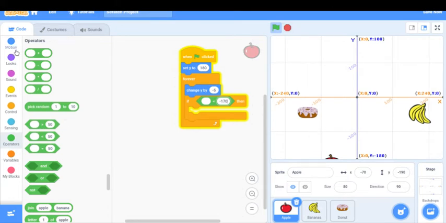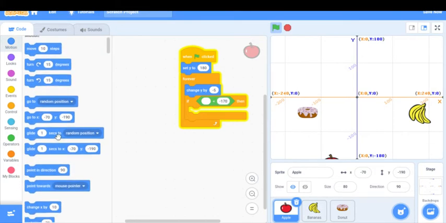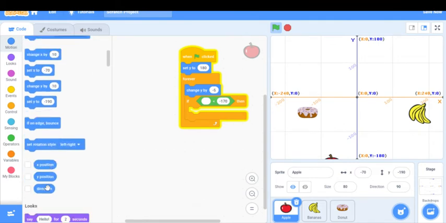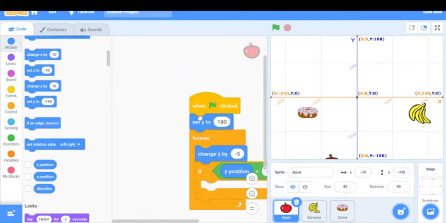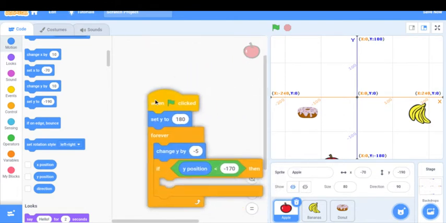So we are going to go to motion and we are going to pick the Y position. Position is here, Y position, and then we are going to put it right here. So what we are saying is if Y position, I think you're seeing our if statement here. Okay, let me increase it a little bit. Okay, you're seeing our if statement right here.